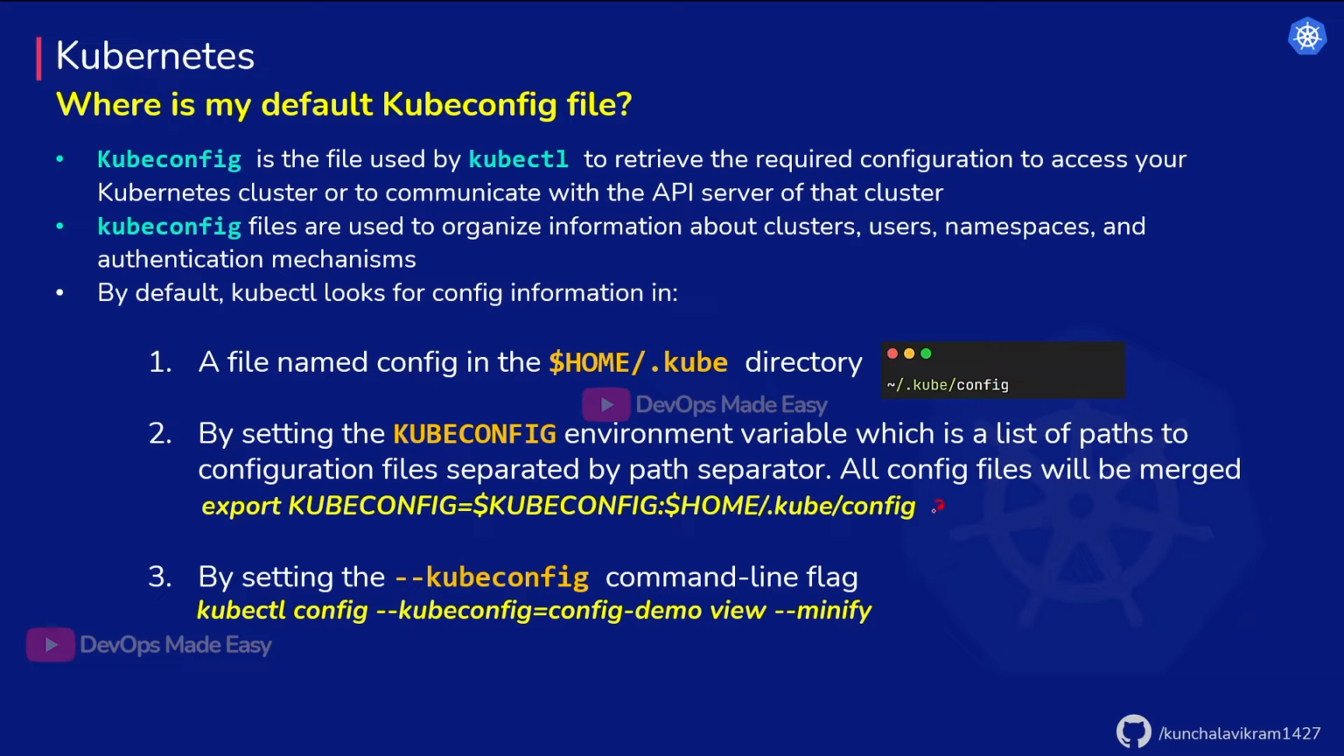Let's say I have one more kubeconfig file which is under /home/temp. I can append the path just like this, and all these configurations will be merged into a single configuration, and then it will be stored as the KUBECONFIG environment variable. So if there is no file, we can set this KUBECONFIG environment variable.